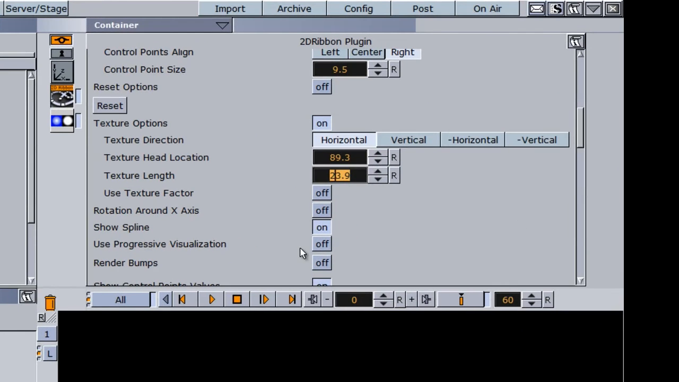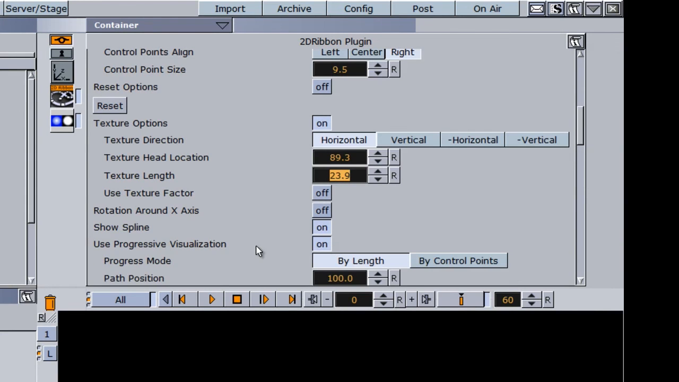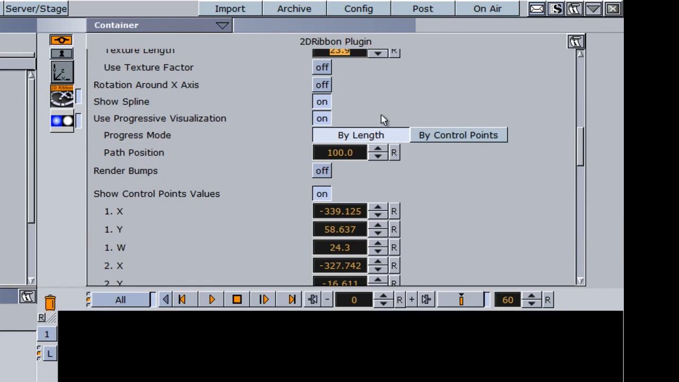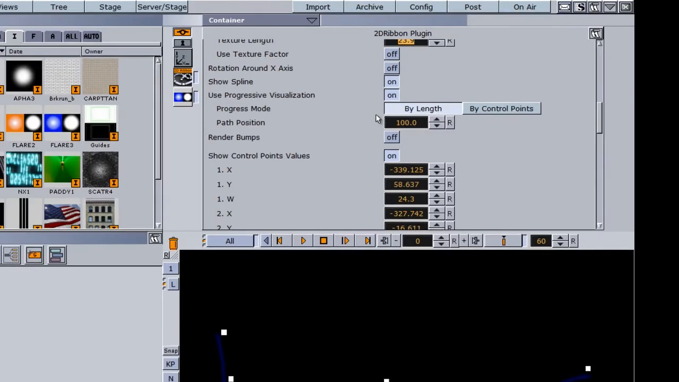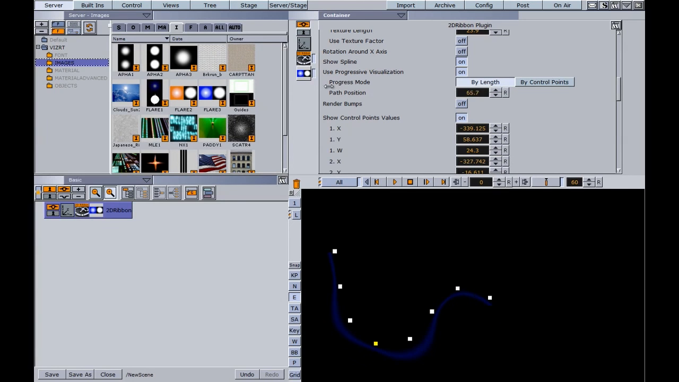Down a little bit further, there's a use progressive visualization. If we turn this on, it also reveals another option. It has progress mode by length or by control points, but the path position here, we can use this to animate our 2D ribbon on if we wanted to grow from a certain point.